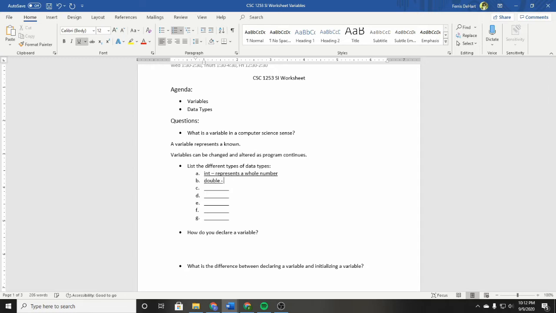Okay. The next data type that we have is double. So whereas an integer can only represent a whole number, doubles represent numbers with decimals. So like, 6.3, something like that.